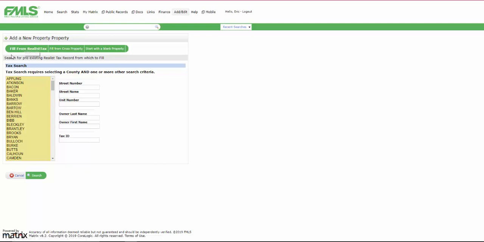So the last one that I'm going to end with here is the fill from Realist tax. Not only is it on the opposite side of start with a blank property that I've gone into detail on already in the bar, but it's also, of course, the opposite philosophically. Why I recommend fill from Realist tax is you're going to get some of the shortcuts when it pulls in pertinent information from the property record. And also you're going to get that tax record as the source of the square footage, which is, again, the gold standard for your square footage source.